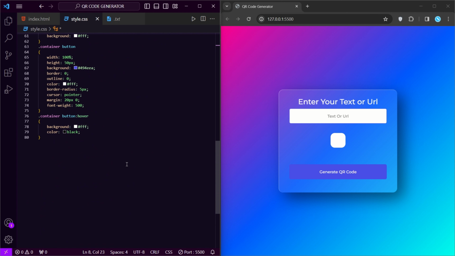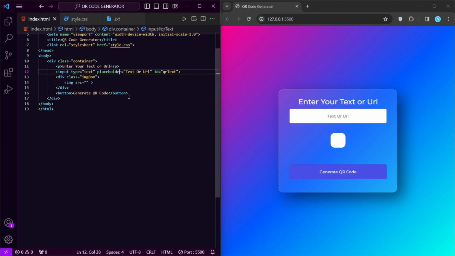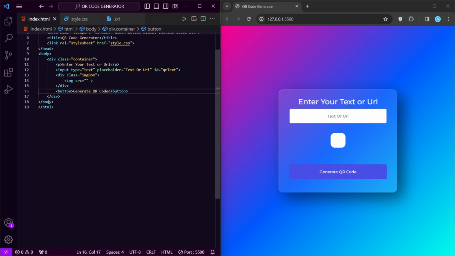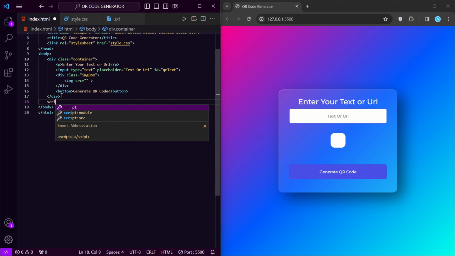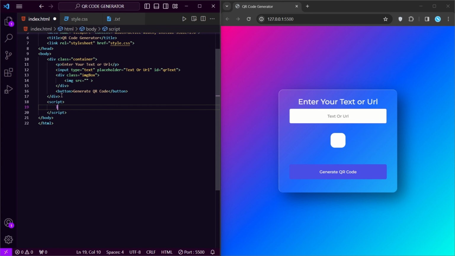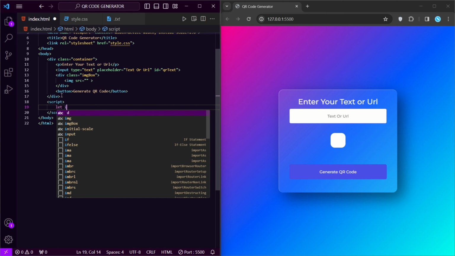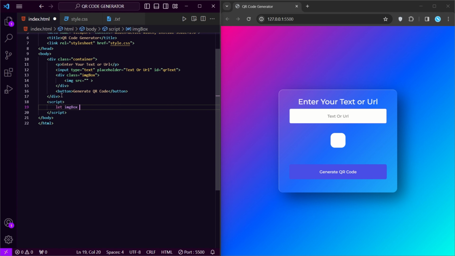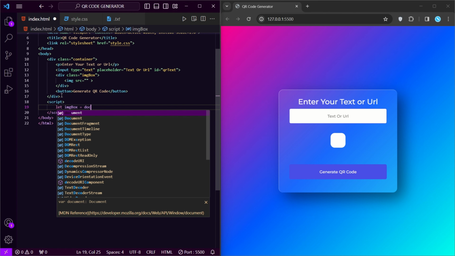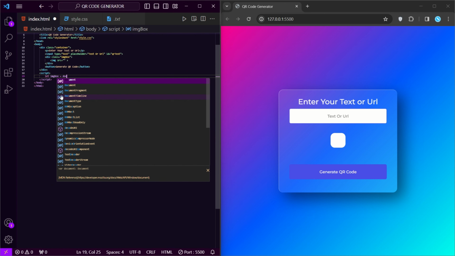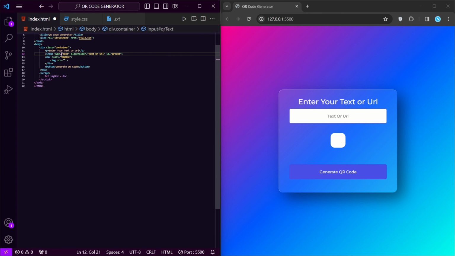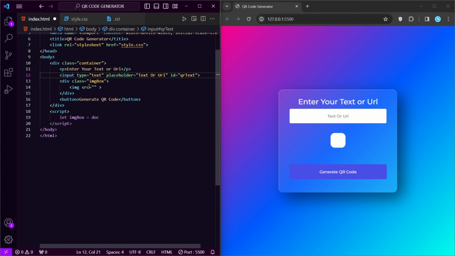Now let's go to the HTML page. Above the body tag, we have to give the script tag for writing the JavaScript. Let imgBox equals to document. Let's zoom a little bit. Okay.